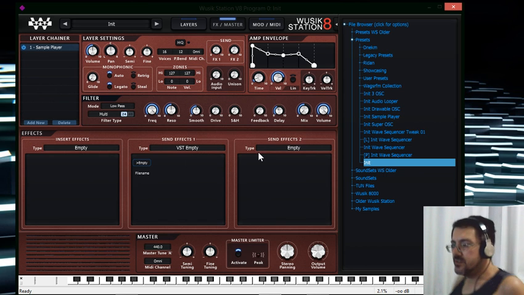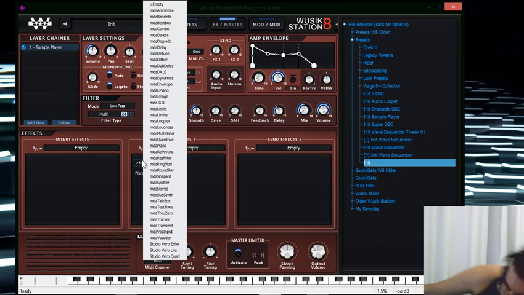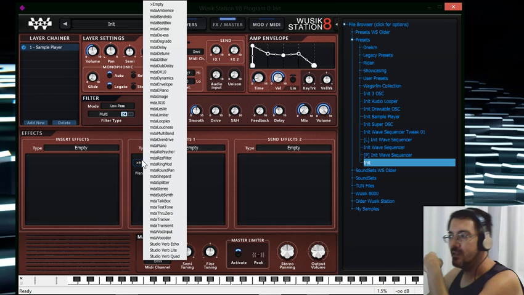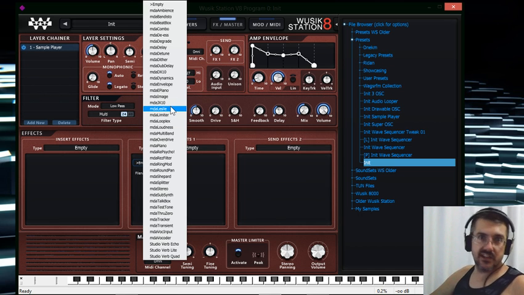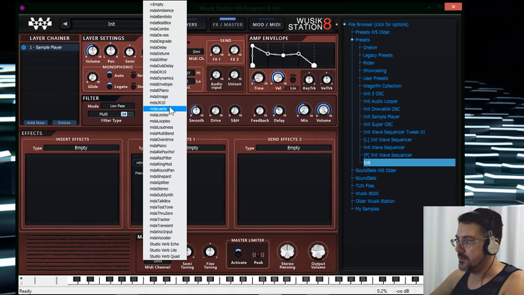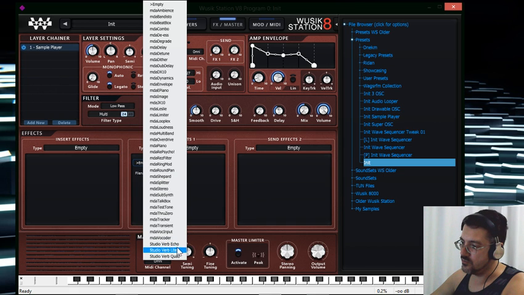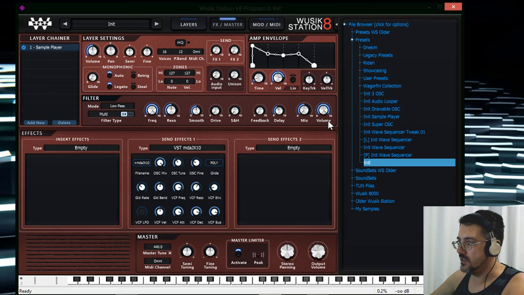The installer will install the MDA effects, and not just effects, but you can also use VST synths in here. So you can also use Wusik Station to host other VSTs. There's a lot of options on the MDA effects for Windows. The Mac version also has the MDA effects, they also work. Just the Windows has the studio verbs, which the Mac doesn't have. And I can add here either via the effects or synths.